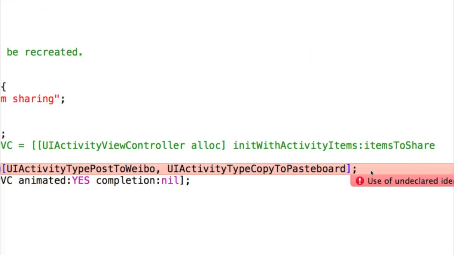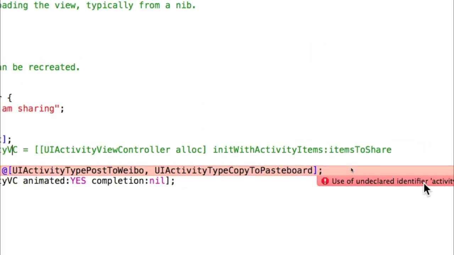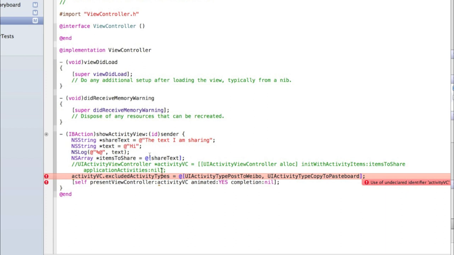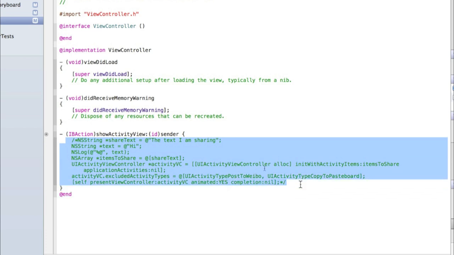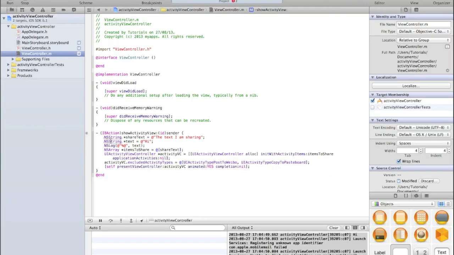I'm now getting two errors, and they'll say use of undeclared identifier activityVC, meaning that Xcode's never heard of this because we commented out that line. So to uncomment it, just delete the two forward slashes. If I wanted to comment out a few lines of text, rather than going through and doing two forward slashes for each line, I can do forward slash asterisk, and then at the end of the comment block, I can do asterisk forward slash. And that will mean that all this section here is commented out. Anyway, back to the program.